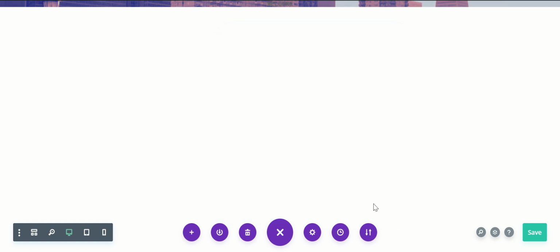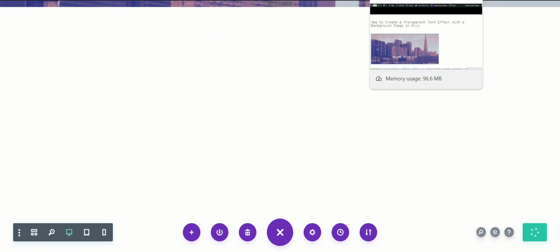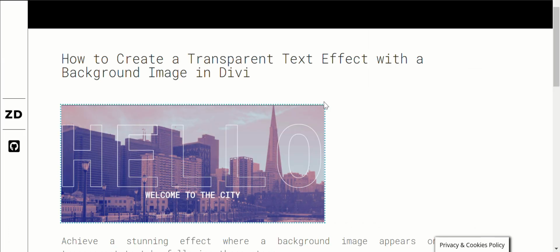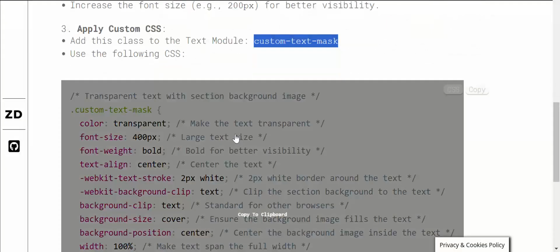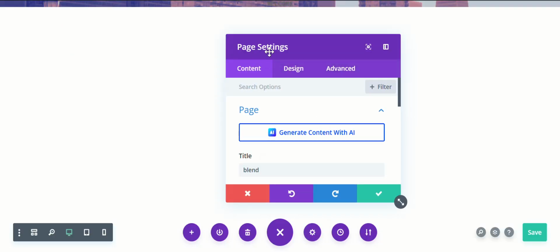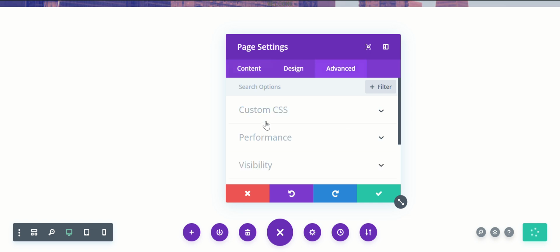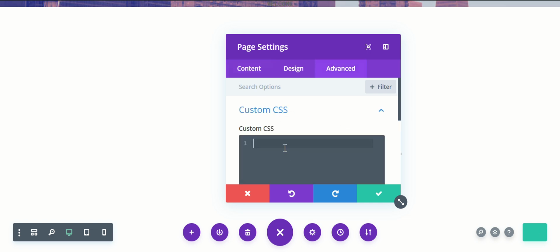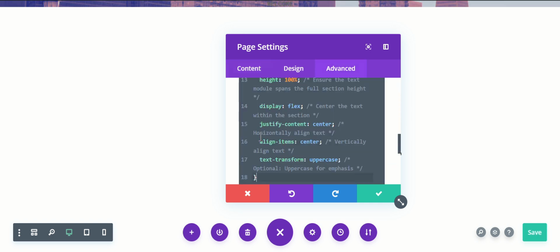All right, so that it works. Now we can go back to my blog article and copy the CSS itself, go back to the page settings, go to advanced, go to CSS, and then you can paste it there.